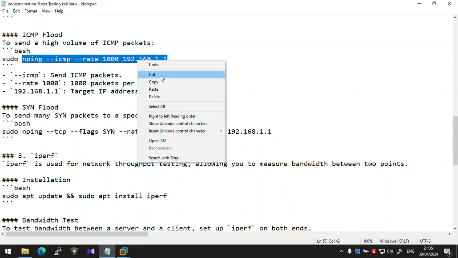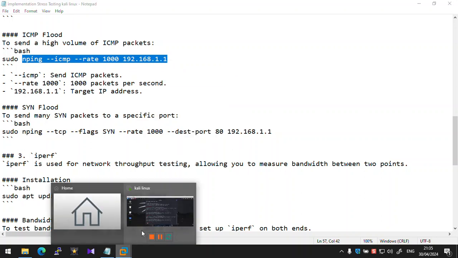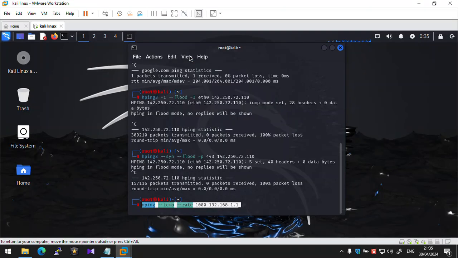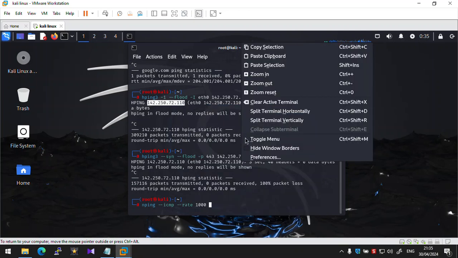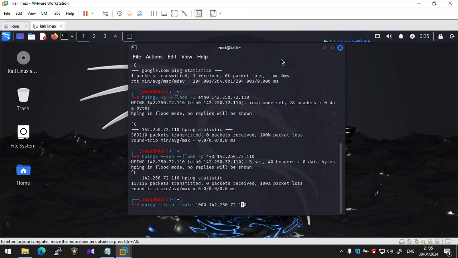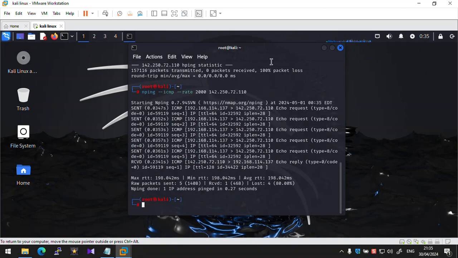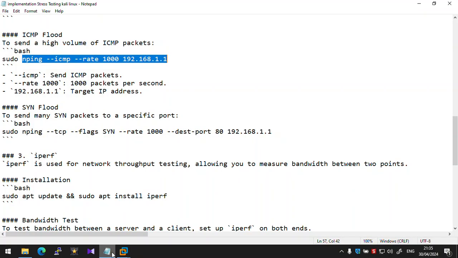To use this command, go to the Kali Linux terminal and paste this command, change the IP address to the Google IP address, and change the packet rate, for example 2000. Enter. This stress testing command runs successfully.